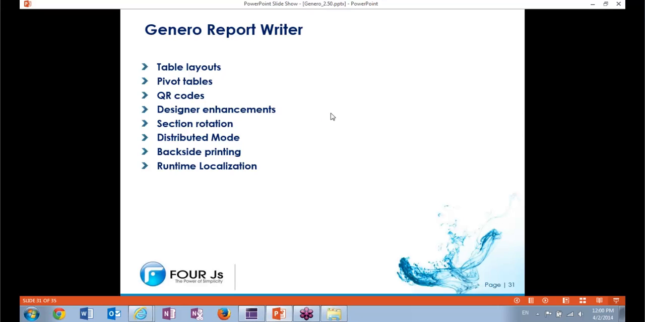We also have support for QR codes. We already had barcode support, so this is just an enhancement to our already existing barcode support. We now support QR codes as one of our types of barcodes. There are also some designer enhancements that make the report designer a bit easier and more intuitive to work with. For example, footers now appear at the bottom of the page where you would expect to see footers.